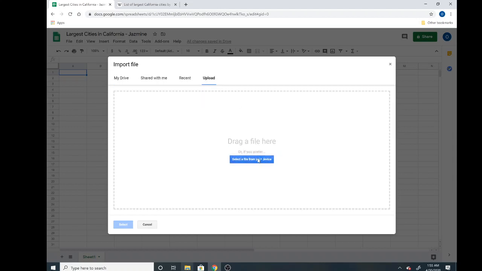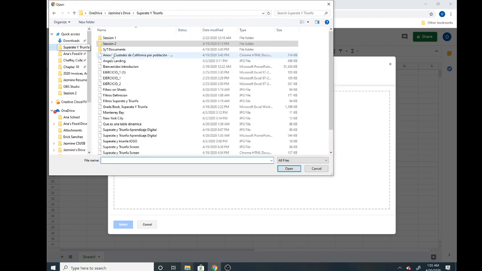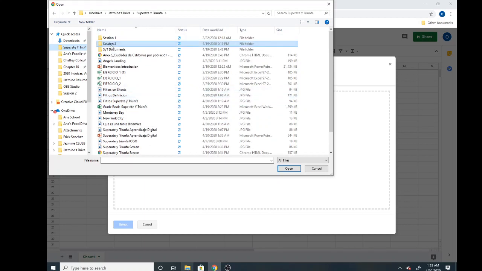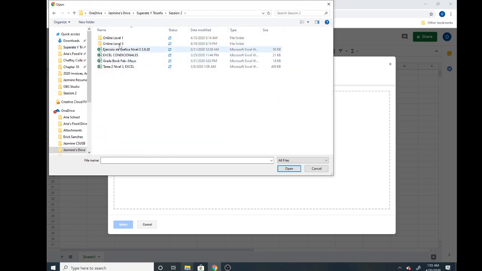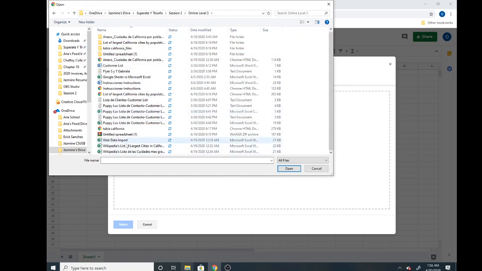I'm going to select the file from my computer. Again, you should have already downloaded this table onto your computer so you can do this import. So I saved it here. I'm trying to remember where I saved it. Okay, I think I went here. I know I have so many things. Just find yours while I find mine. Okay, so that's the file we're looking for. I'm going to click open.